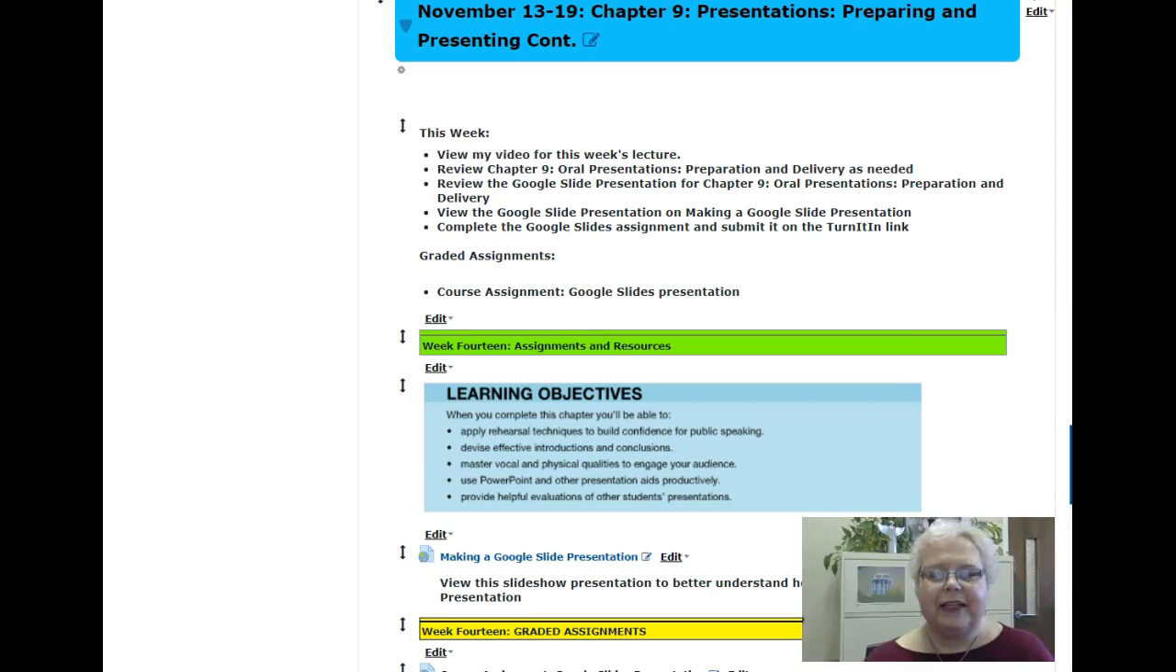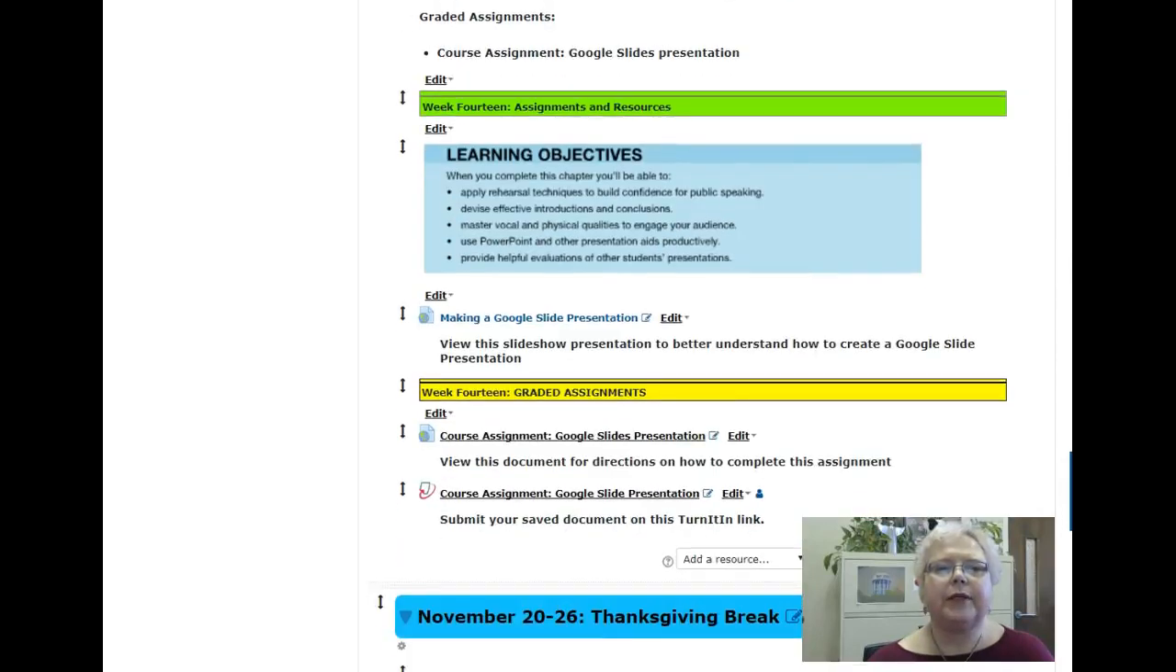This week, we're going to be continuing with our presentations, preparing and presenting them. And this week, we're going to be looking at a Google slide presentation.